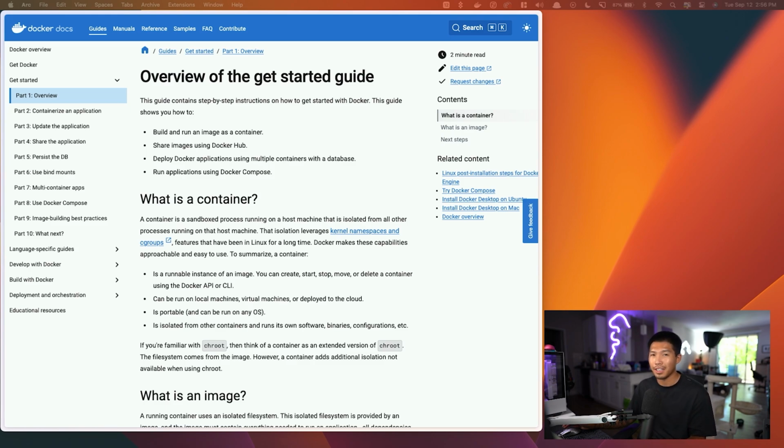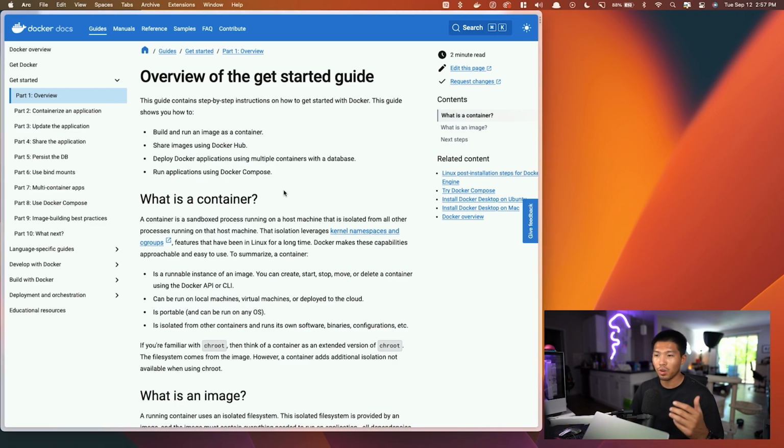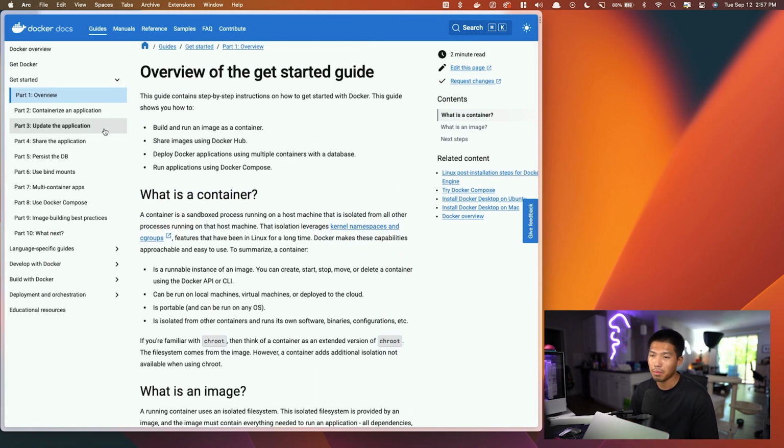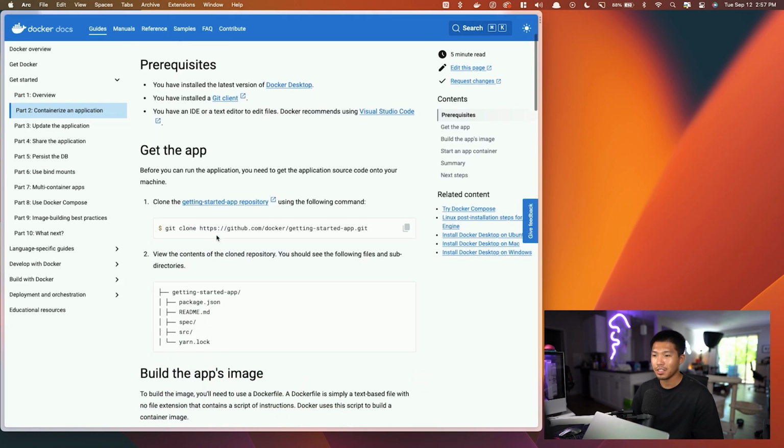So let's go ahead and go through the getting started guide, and then we'll move on into the SQL module right after. If you're still confused on what a container is or what an image is, it gives you a good rundown here at the beginning of part one, but let's go into part two on how we can containerize an application. First things first, they have a getting started app, which is just a to-do app for you to containerize. But what we're going to do first is simply clone this and use it for the rest of this guide.